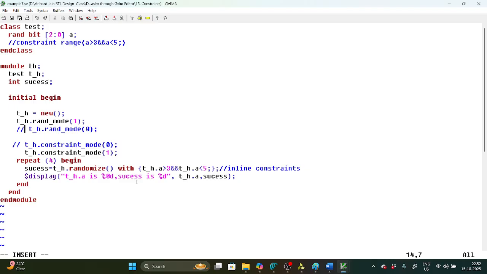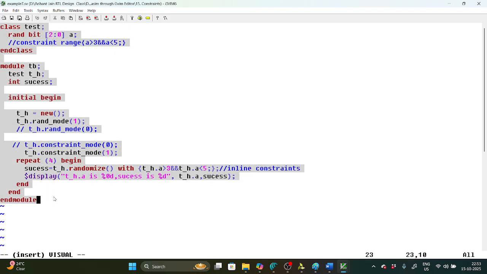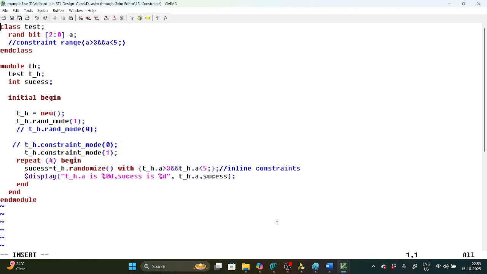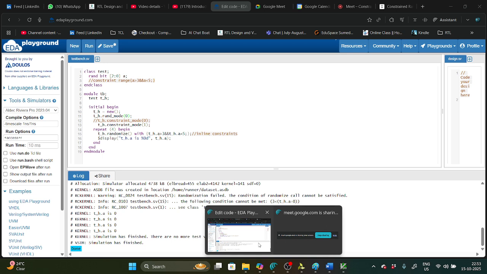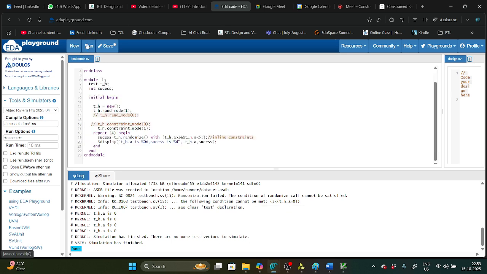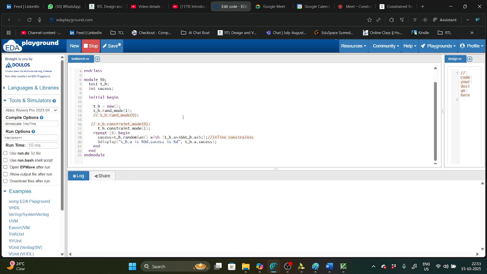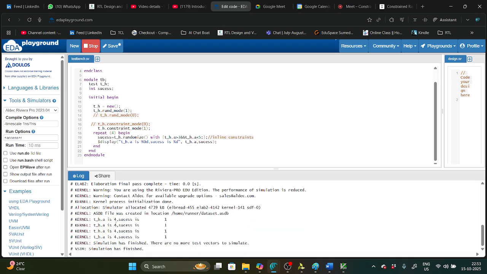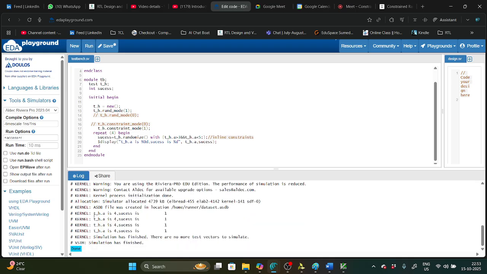Okay, so whether my randomization is happening or not, I want to execute if success, and see what value I am getting for success. Okay, this is related to success. I want to see this in the EDA Playground. If I run it, I am getting randomization happening. So t_h.a is 4 and success is 1. It is executing, success is 1 only.